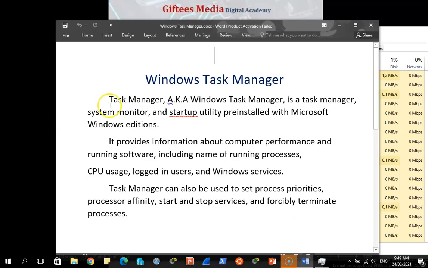The Windows Task Manager comes pre-installed on all Windows platforms. It is installed by default. You do not have to install it. You do not need a third party. Task Manager, also known as Windows Task Manager, is a system monitoring and startup utility. It provides a user with a graphical overview of the applications and programming running on the Windows computer.